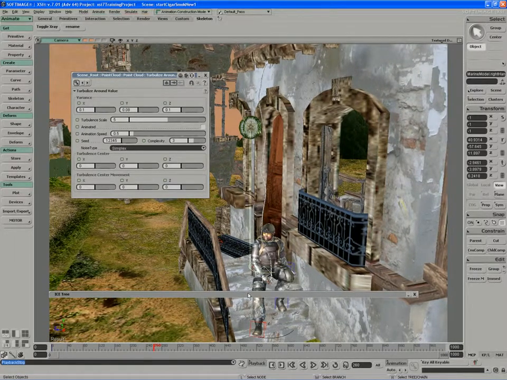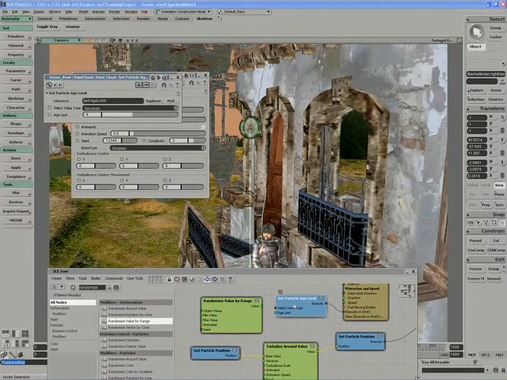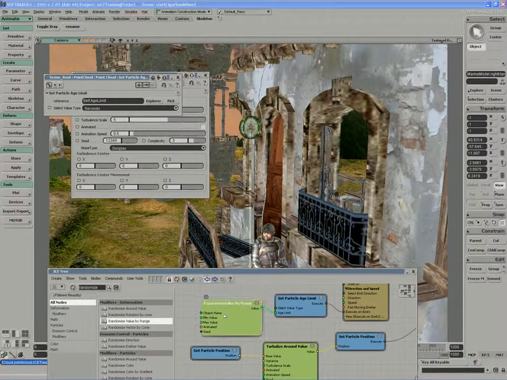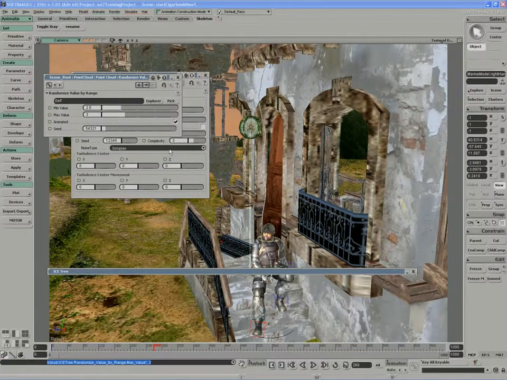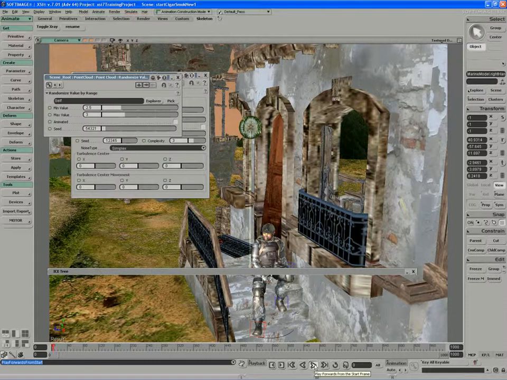It looks like the age of the cigarette smoke is a little high, so 4 seconds is too much. I'm going to randomize that by plugging a randomize by range node into my age limit and setting the min-max age to between, say, 2.5 and 3 seconds. We just want those values initialized at birth. So we get that same movement now.